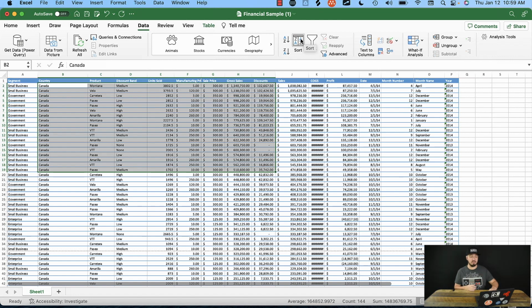But the benefit of this button right here is you can get a little more granular if you have a bunch of things you want to sort on. Now that's all I really had for sorting. Let's talk about filtering for a minute.